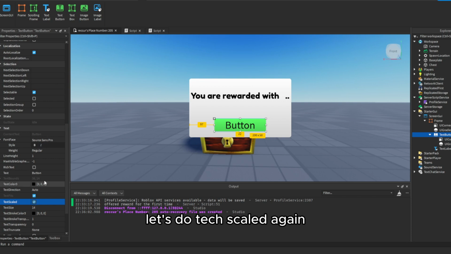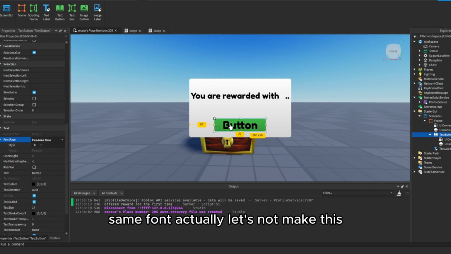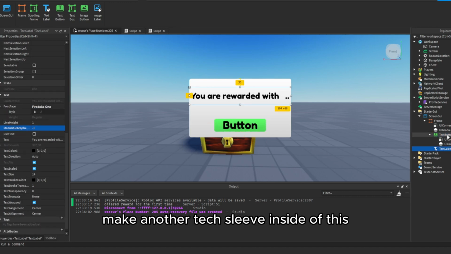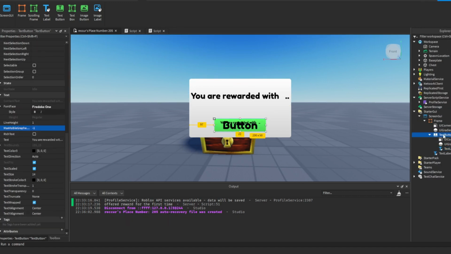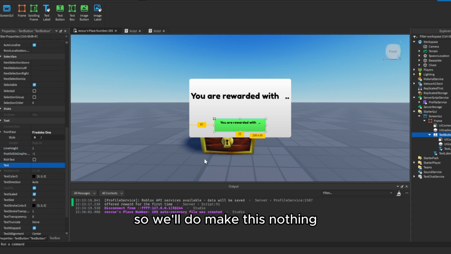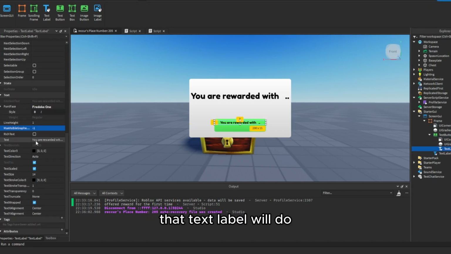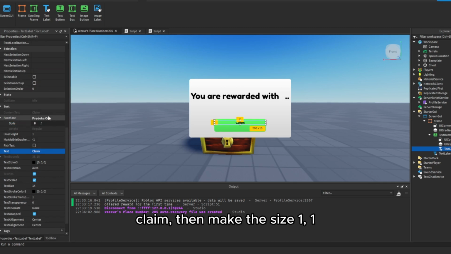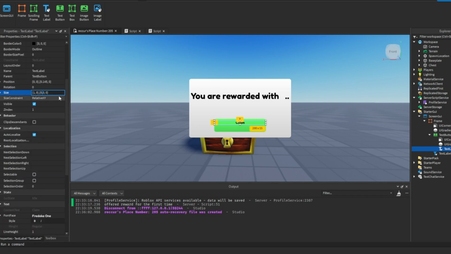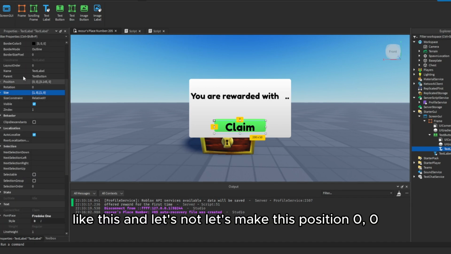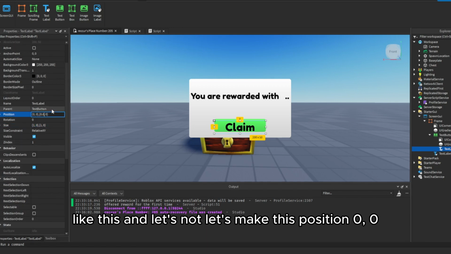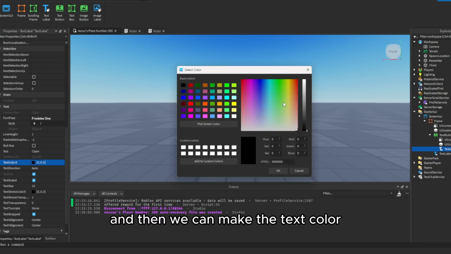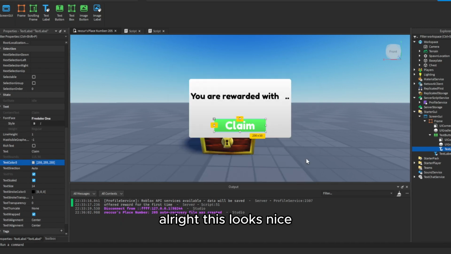Let's do text scaled again. Same font. Actually, let's not make this. Make another text label inside of this, just so the gradient doesn't affect it. So we'll make this nothing. Then text label, we'll do "claim." Then make the size 1:1, like this. And let's make this position 0:0, and then we can make the text color. All right, this looks nice.